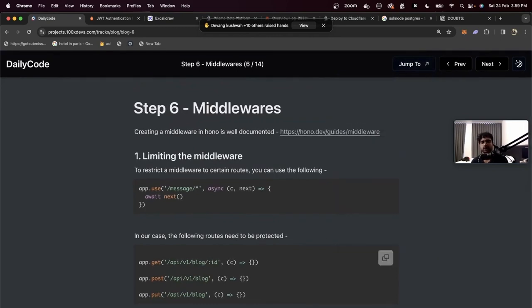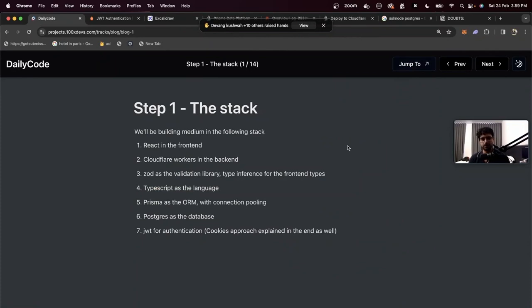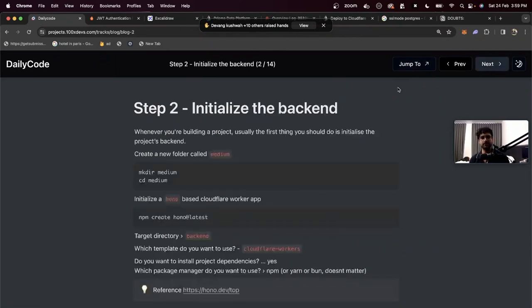I'm going to open chat for any doubts for this class. From the beginning, let me quickly recap one more time. We're building a Medium application. This was the stack. We initialized the backend. If you want, after the class, try to go through step 1 to 6 again and try to code it yourself. All the instructions are mentioned pretty well here.